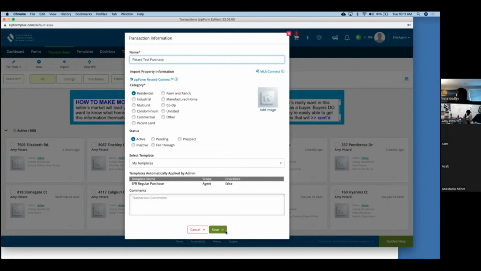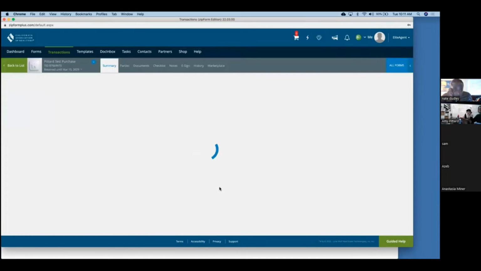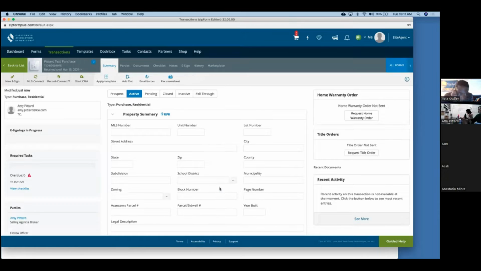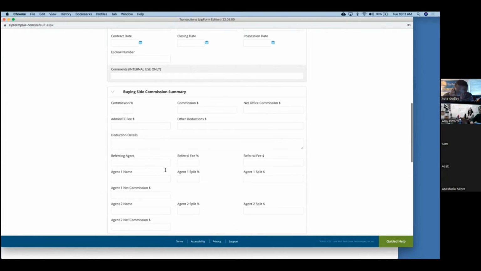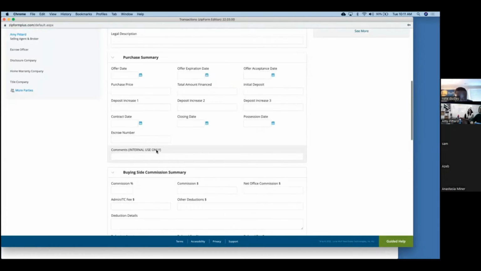And then we'll hit save. Templates are magic. All right, so it's applying my template and then it opens. Once you hit save, if you're patient, take some deep breaths, it'll open up that transaction for you. I don't put anything in here in this area. This is not where I track my transactions. I really just use this for the forms.